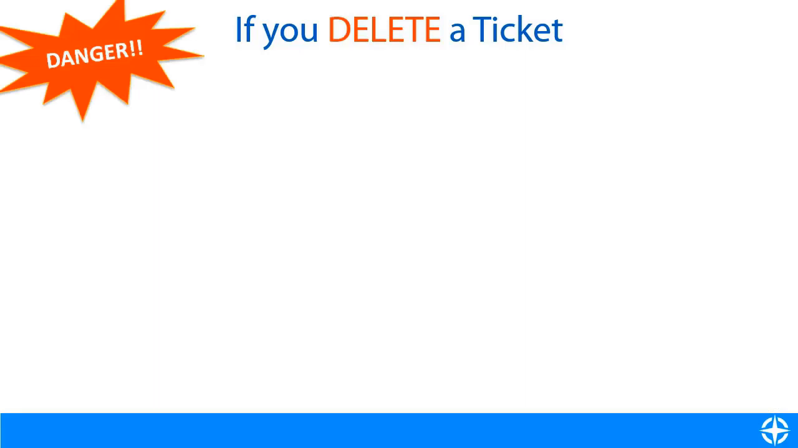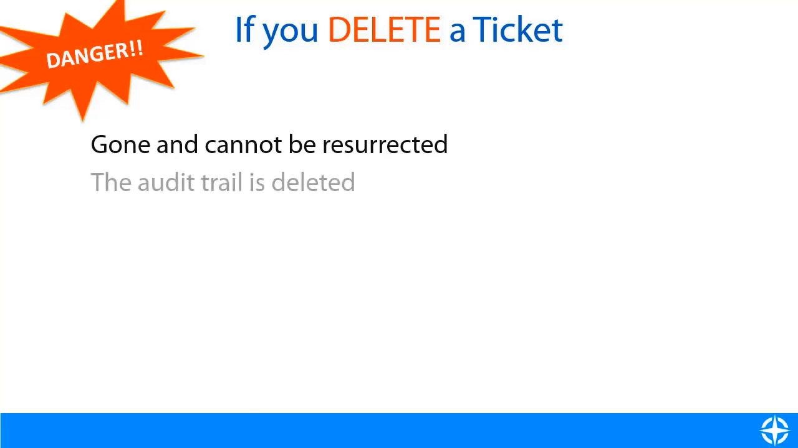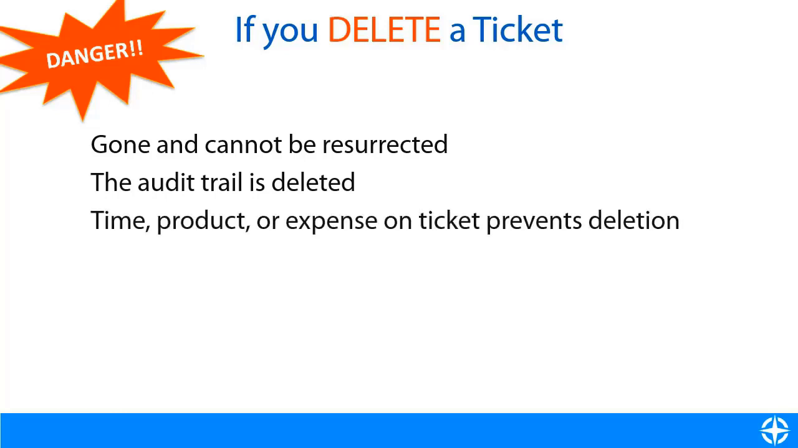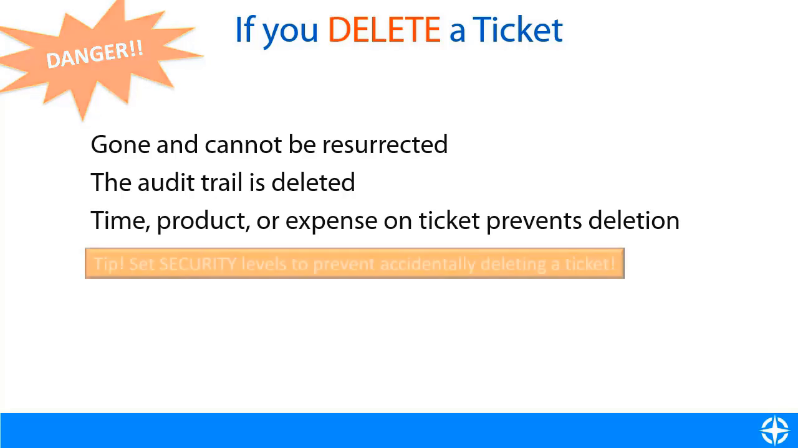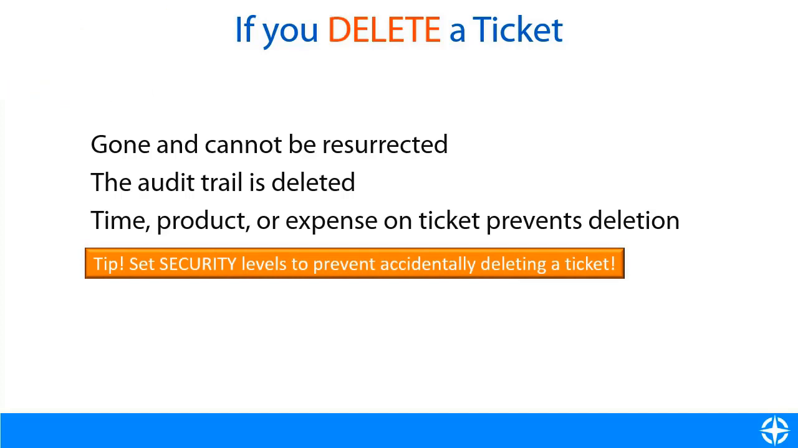However, if you have a reason to delete, here are some dangers to be aware of. Once the ticket is gone, it cannot be brought back. The audit trail is also deleted. Fortunately, you cannot delete a ticket that already has a time entry, a product, or an expense on it. If you truly want to delete a ticket, you will have to delete those items before you can delete the ticket. For safety, there is an option to establish security levels to prevent accidentally deleting a ticket.